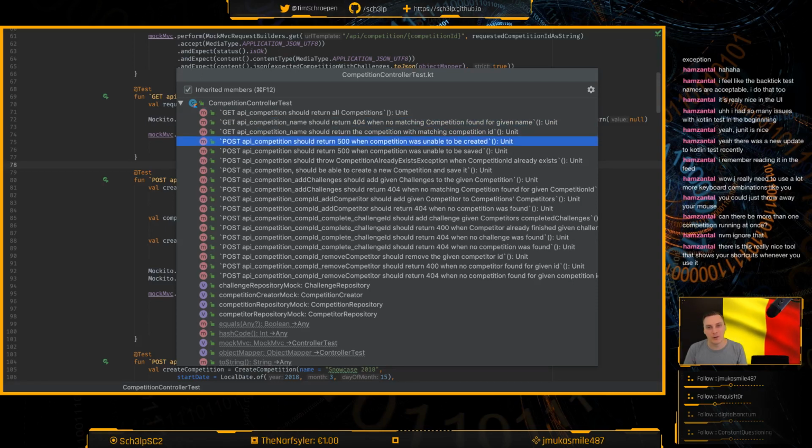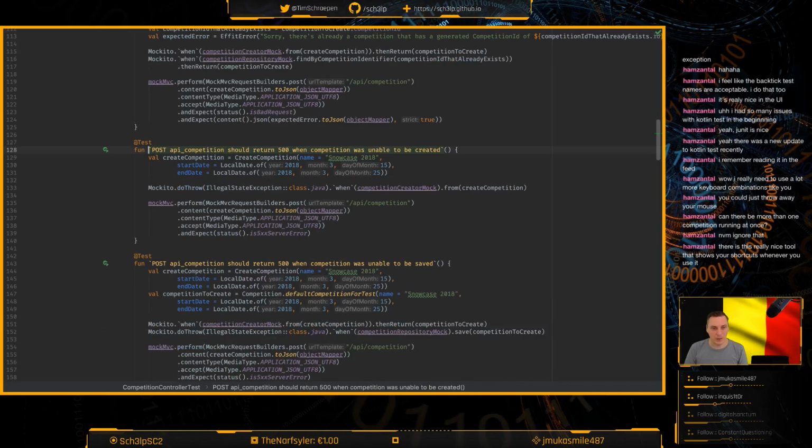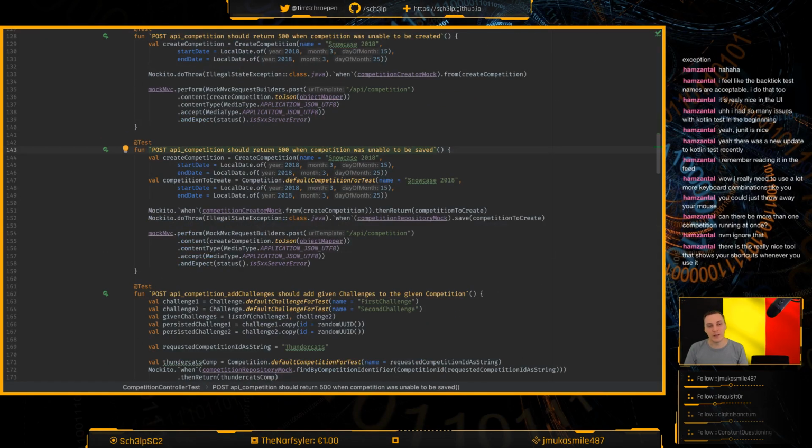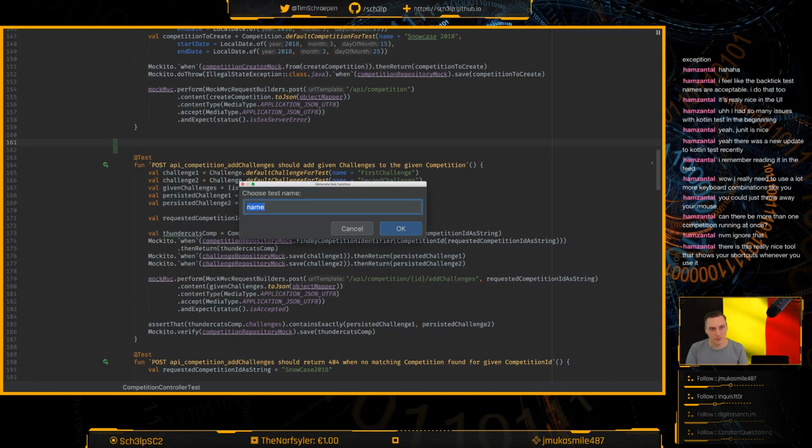I'm going to look for where a post to the API competition is happening, because I want to add a new test method next to that. So here we have post API competition, which is the create basically. So here I'm going to generate a new test. I'll call it post API competition with competition ID, and then start. Should start a competition.